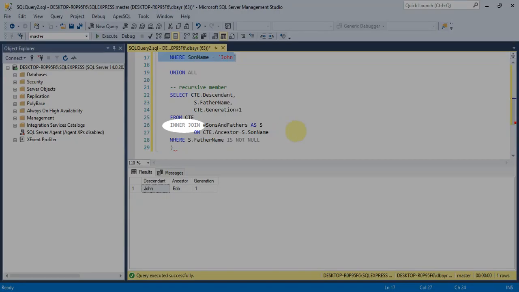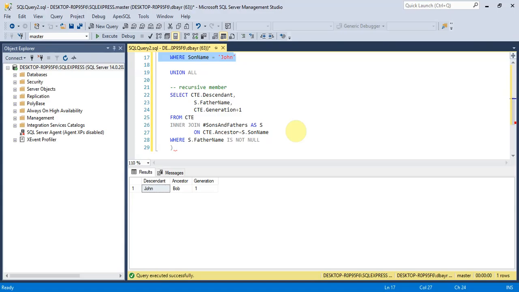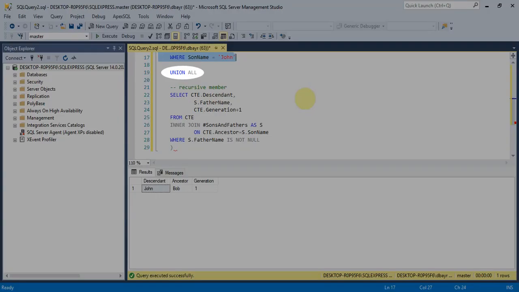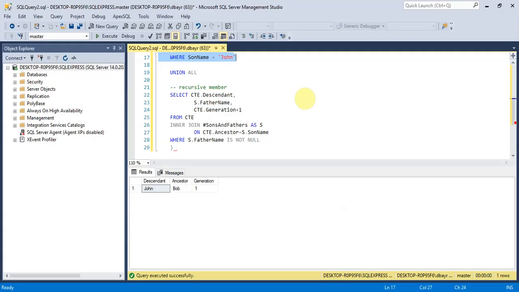And then, we are joining that returned data with our sons and fathers table. Look carefully at the join predicate. We are joining John's father to the son column. And in the select part we are retrieving father name. That means that we are getting the father name of John's father. Generation number we increase by 1. Union all operator combines sets from the anchor member and the recursive member.